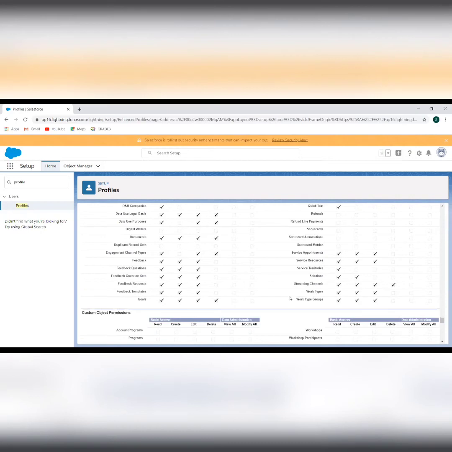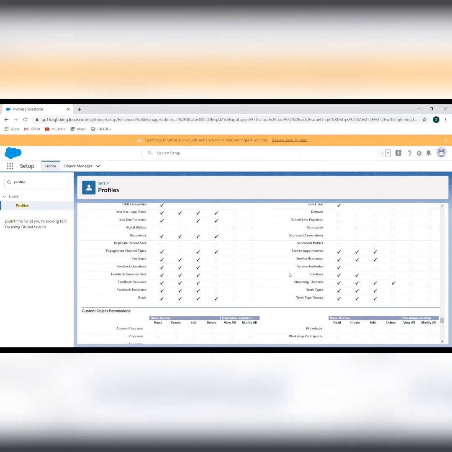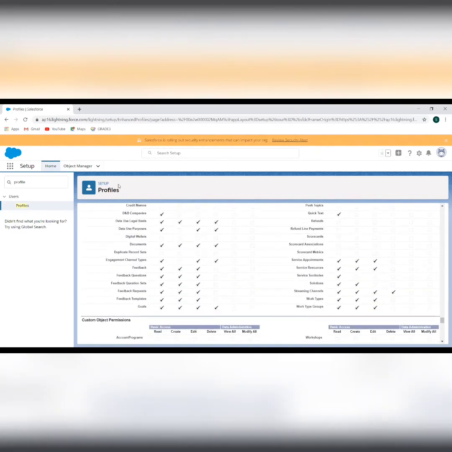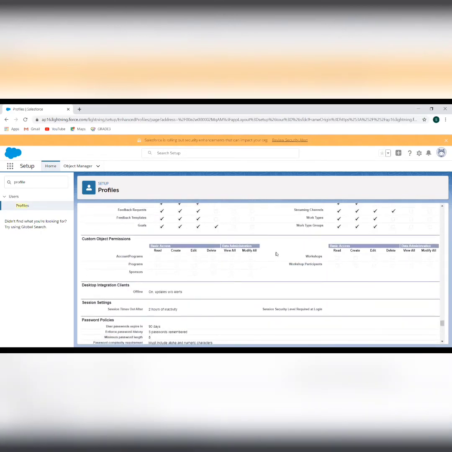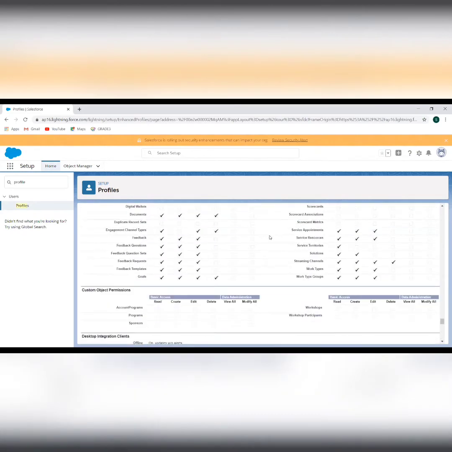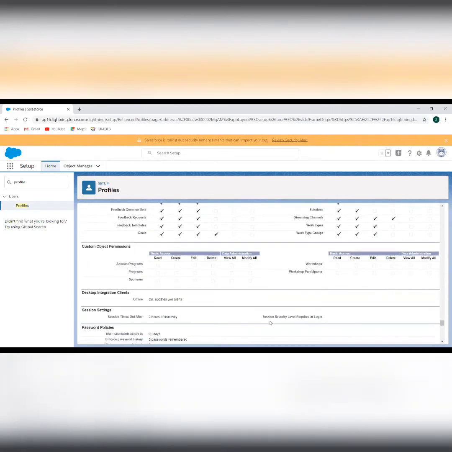Suppose you want something very similar, but you want to give a few additional access in the object, so you can simply clone this profile and then change those object permissions here. Then in the custom object permissions you can see that they don't have any custom object permission here, but when you clone it, you can change these permissions and assign it to those users.